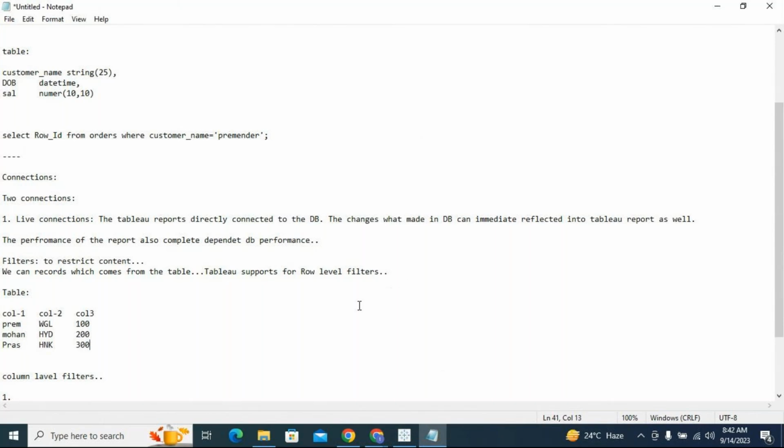When you are applying a row level filter, what is the row? In a database table, the data whatever you store is row by row. It's a record by record operation. So a row level filter means you are restricting the records. This is row 1, this is row 2, this is row 3. How many records do you have? Three records, I mean three rows. So you can restrict your records by using this filtration process. What type of filtration? For example, I want to get only Prema and Mohan data.